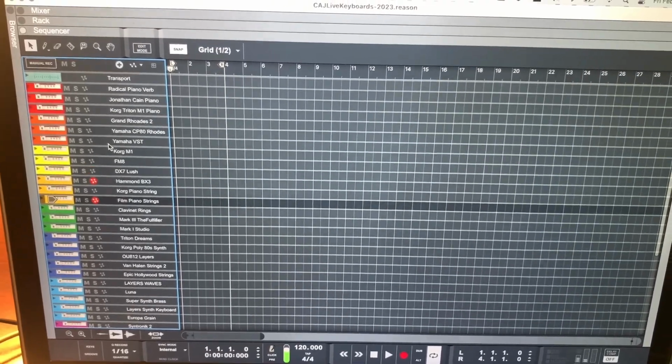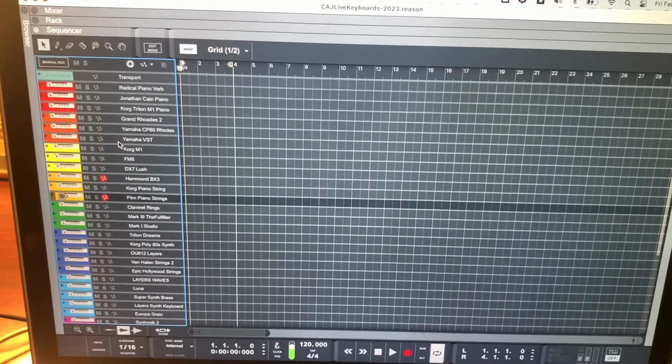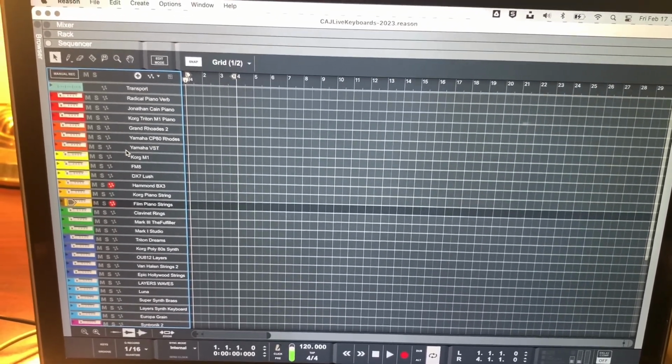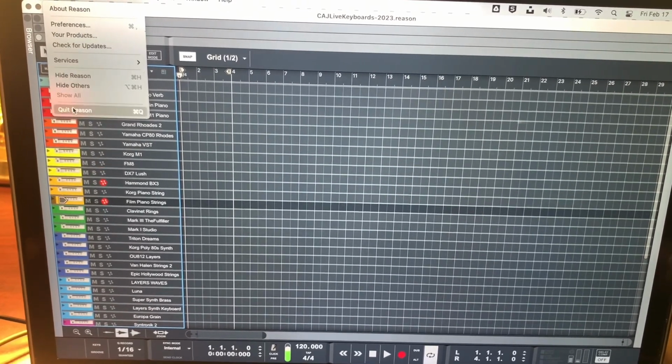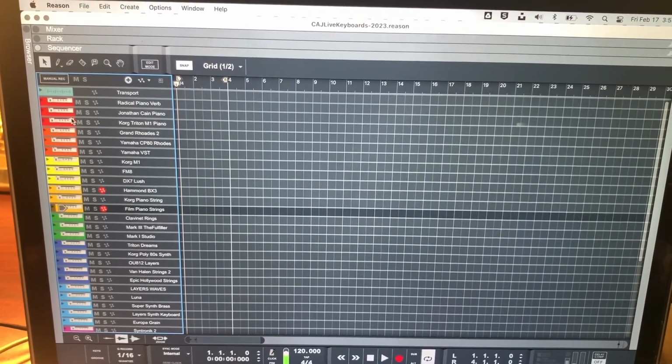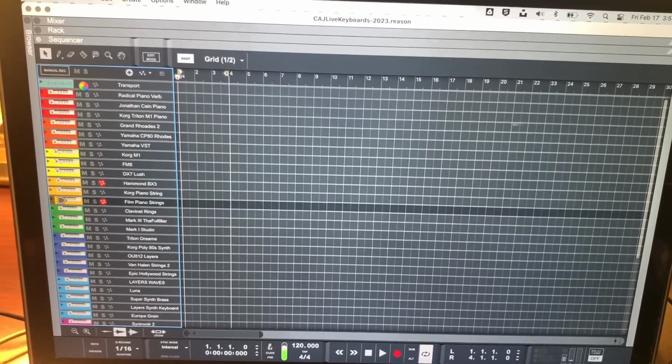So I've been reading up and hearing that MainStage is the way to go, and it's a better setup, and it might be less CPU intensive. So I'm going to close out of Reason here, and I'll bring up MainStage.